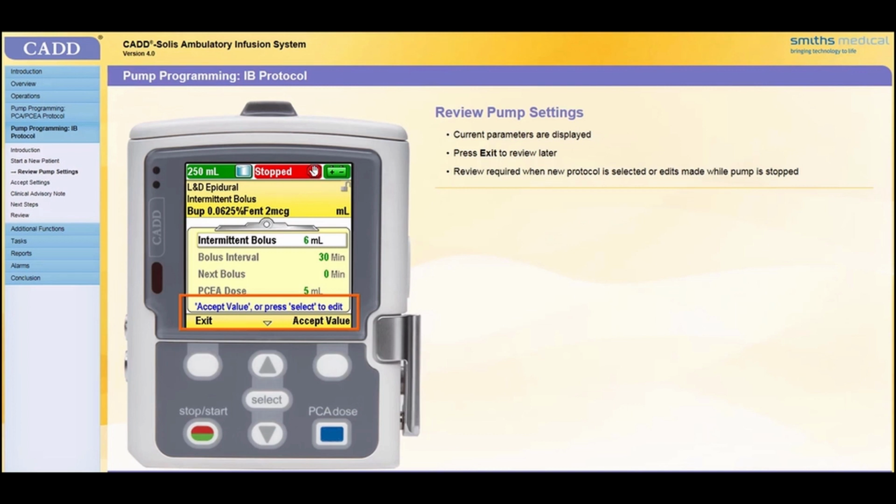If you press Exit, the prompt to complete the review will appear after pressing the Stop-Start key to start the pump. Any new protocol selection or edits made while the pump is stopped require a review to be completed and all the parameters to be accepted before the pump will begin running. For this training, the review will be done now.